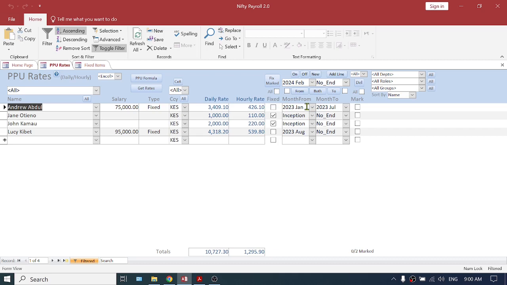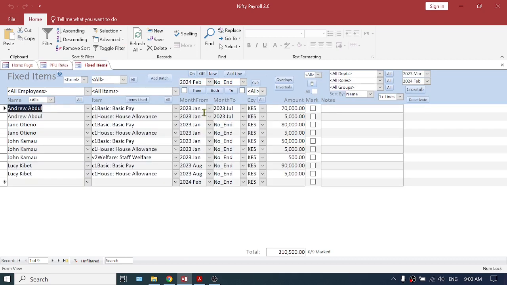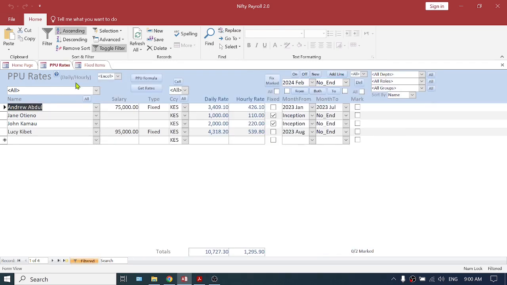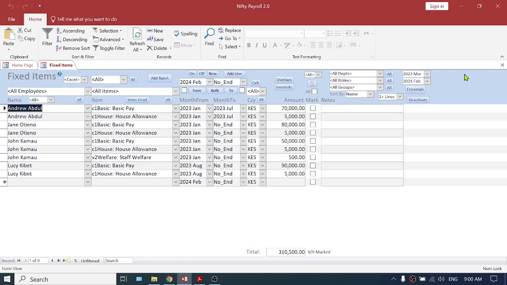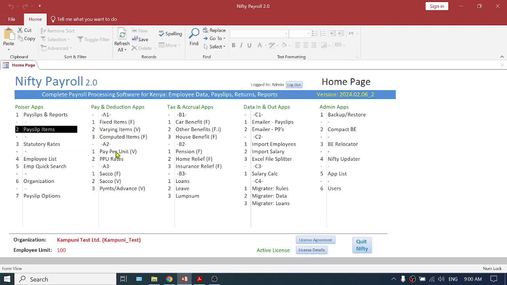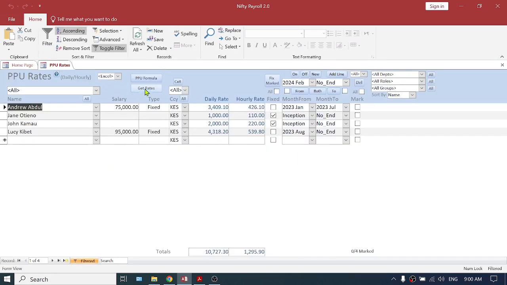Okay, and it has set it based on the same period that is set here. So like for Andrew Abdul, he left in July. That's why you can see his period ends in July. But for Lucy Kibet, it continues, no end. So that's how you set the PPU rates. Now, once you've set the PPU rates, they are available. You don't have to reset them unless, of course, you change your salaries, in which case you would just come and say get rates again.